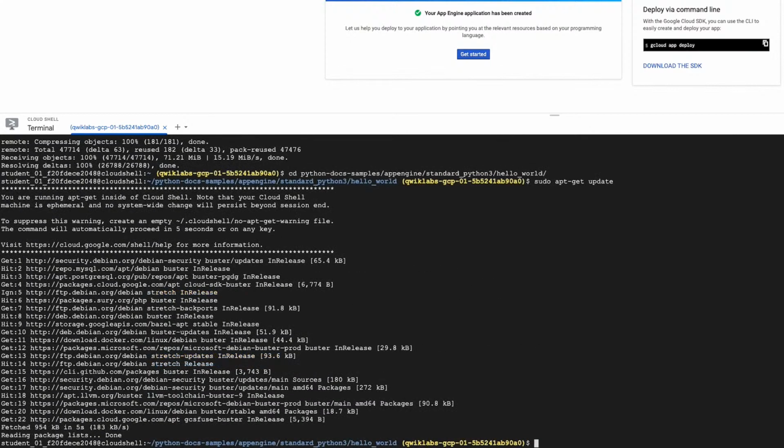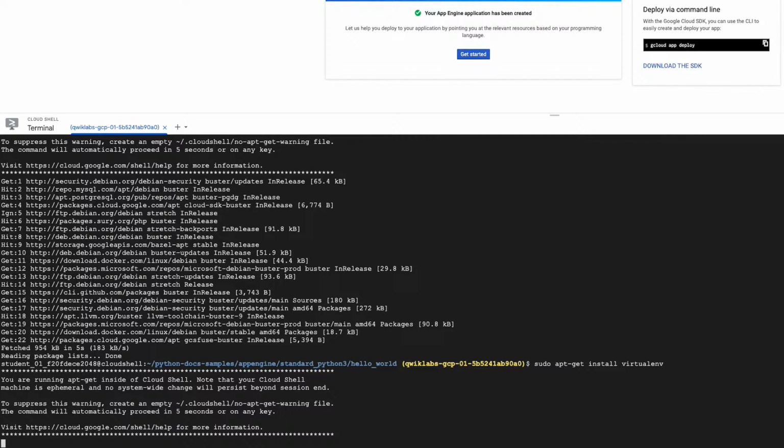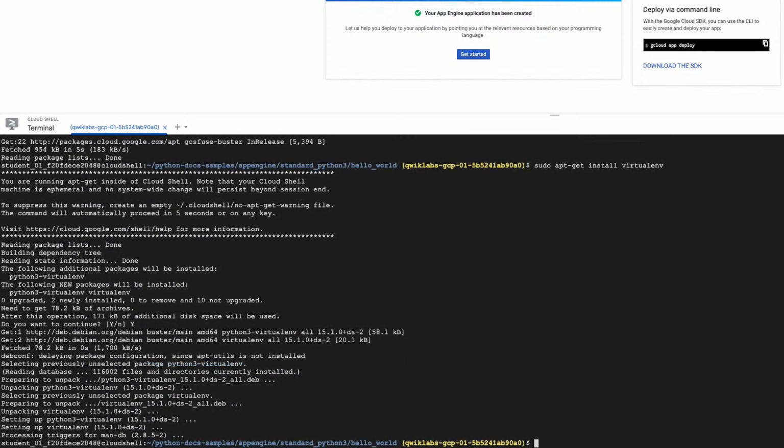Now that that's complete, I need to install a piece of software. So I'm going to do sudo apt-get install, and I'm going to install my virtual environment so that I can actually run my Python application. And again, this will run for a second and we'll check back once it's done. Okay, so now we've installed our application. I need to set up our virtual environment very quickly for Python.